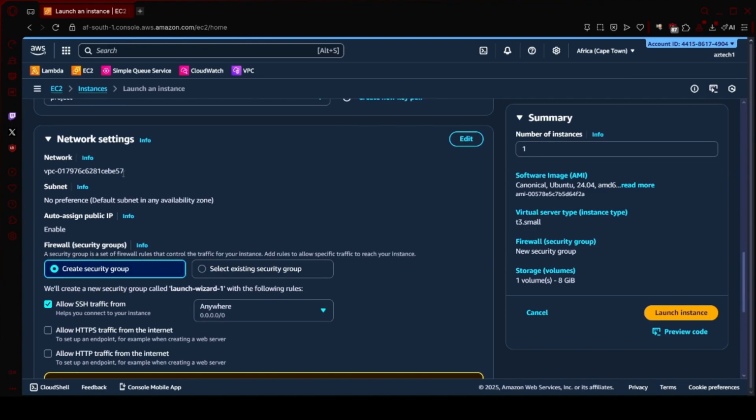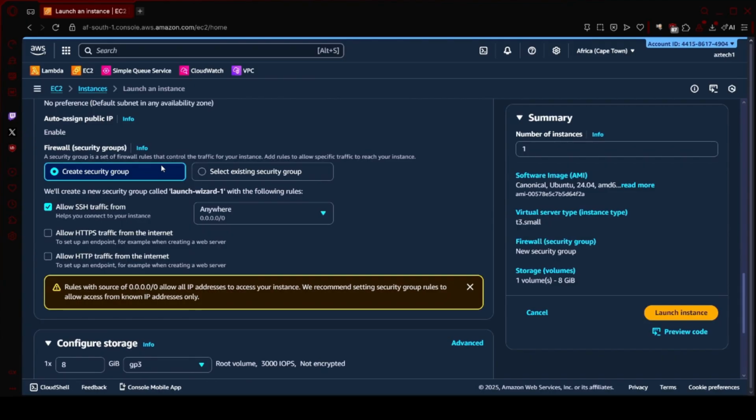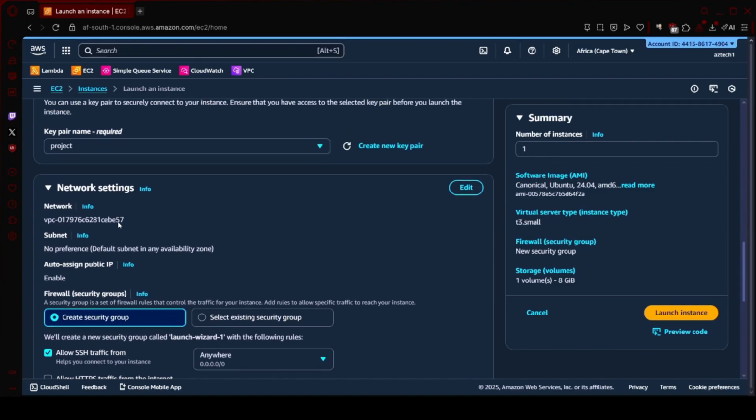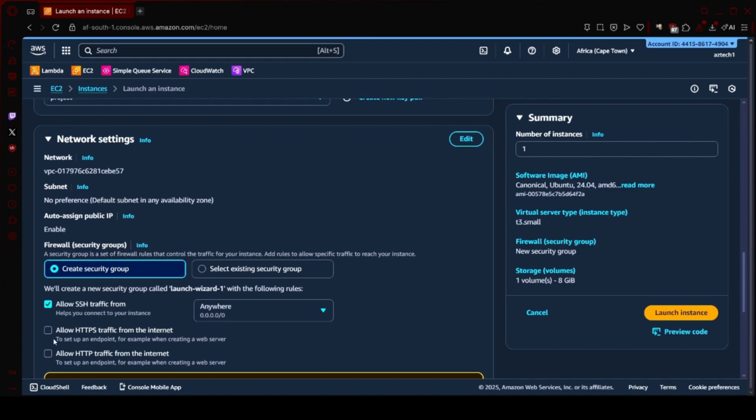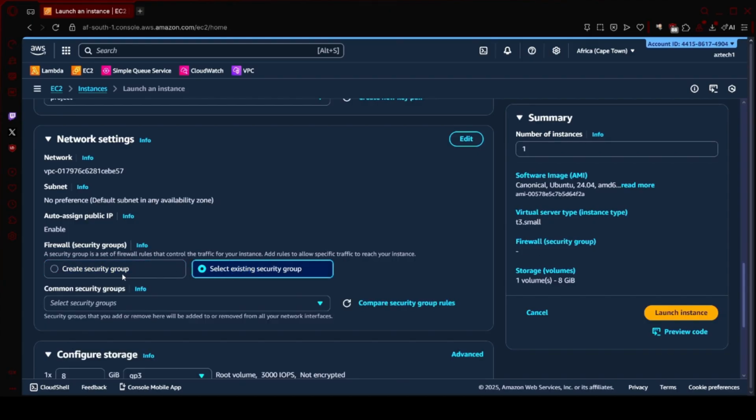Now, network settings. This is where you are going to select some rules for your virtual machine. You can see here, allow HTTPS traffic from the internet. You can allow it. That means that any request from a client machine to your virtual machine should be allowed. You can also create a specific security group or select an existing one.